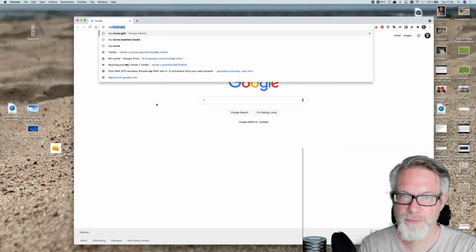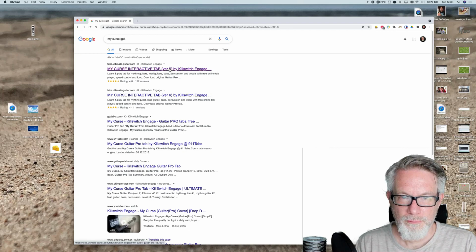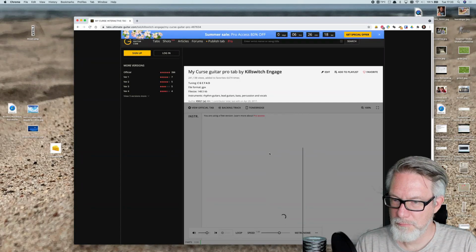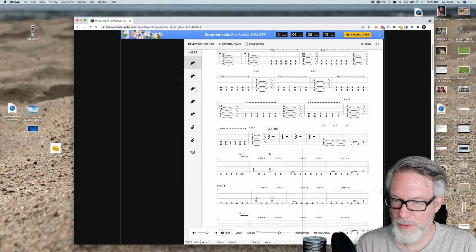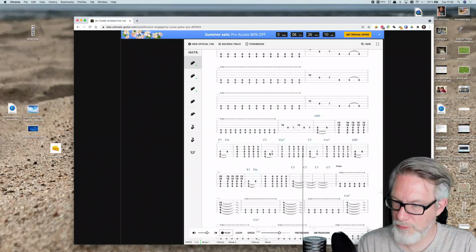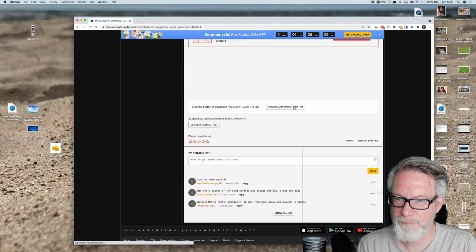So first of all, we're going to go onto the internet to find a Guitar Pro file for the song that we want to record. For this example, I'm using My Curse by Killswitch Engage. Ultimate Guitar is an excellent site that has a lot of Guitar Pro files. Scrolling through their interactive tool, you can just go down to the bottom and select Download Guitar Pro tab.